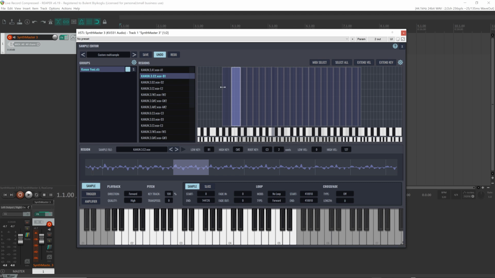By the way, by default, when you import samples into SynthMaster 3, it picks up the root node either from the file name, for instance, this is C2, or the wave file header, if it exists in the wave file header. But for demonstration, I use this method. So it figured out the root key as C3 2 cents, and let's play. It's off by 1 octave actually. So let's use the scroll wheel to change the octave.